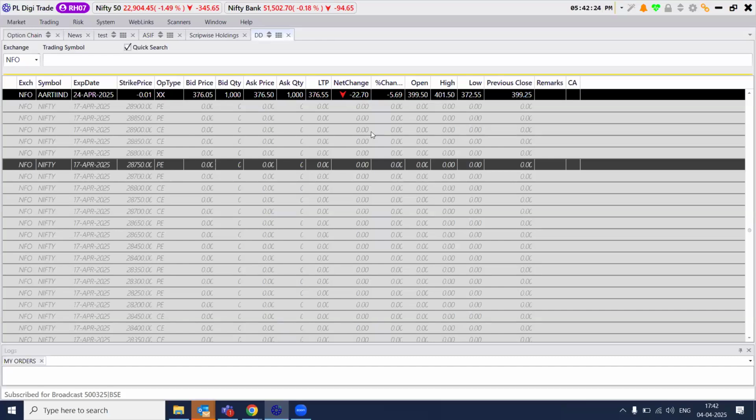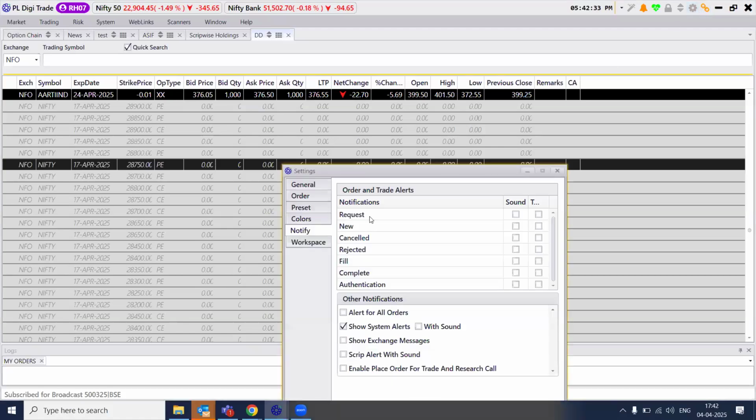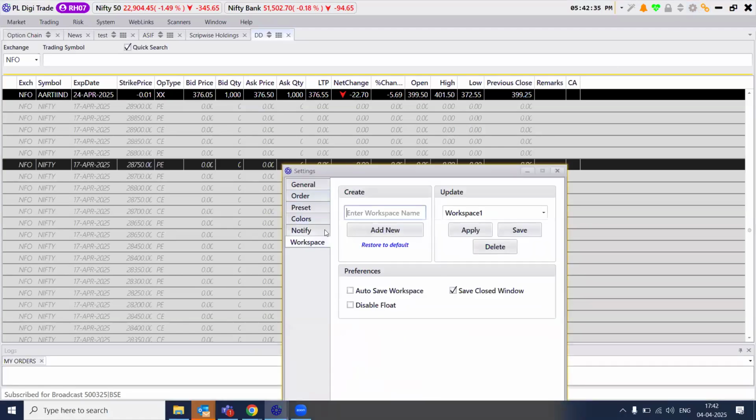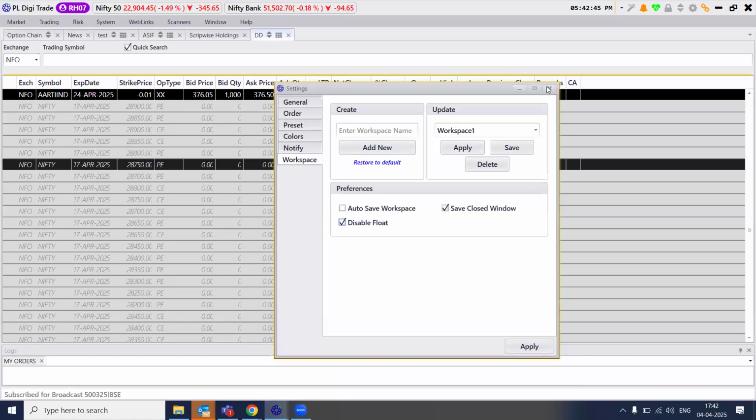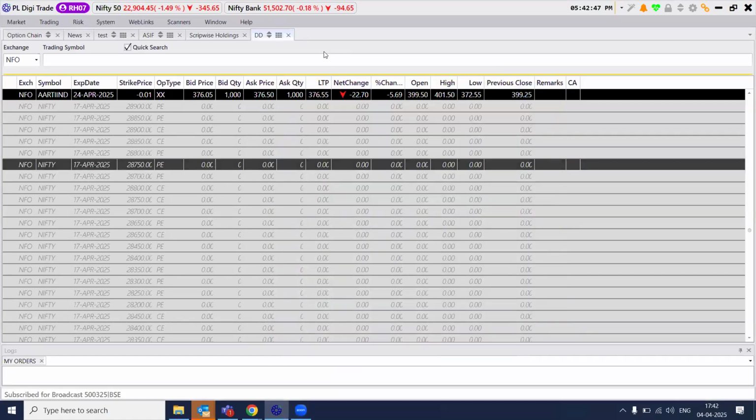Also, if you do not want any window to be floating, there is an option in the settings. Can you go to settings? Here in the workspace, you have an option of disable floating windows. So this way now all floating windows will be docked by default. Thanks. So moving on to the next query that we have.